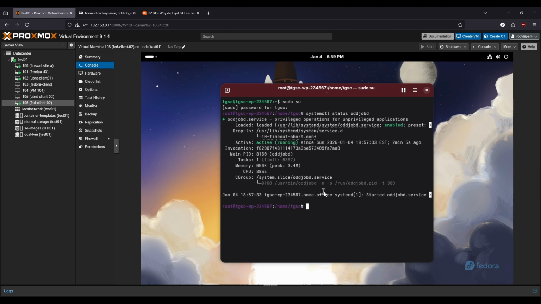So what you need to do is type systemctl enable oddjobd, and then you need to type in systemctl start oddjobd. Now I already have it started, so there's nothing going to change with my system. Once that is done, you can reboot the computer if you want, or you can just log out and log back in as your Active Directory or Realm user, and that will solve the problem.